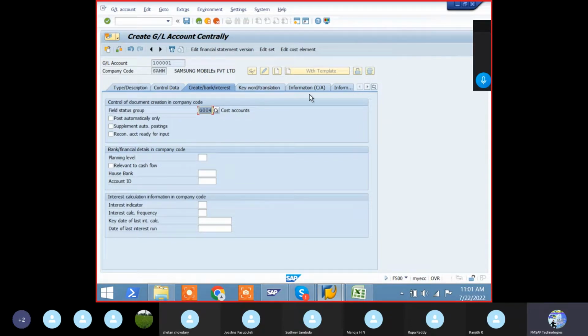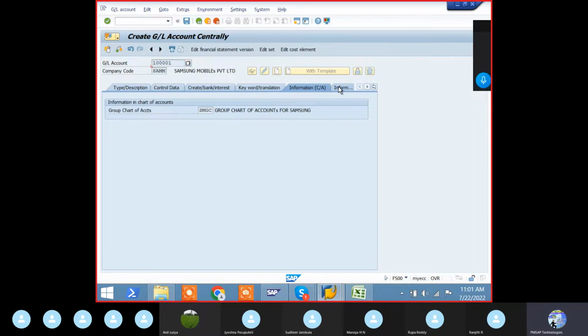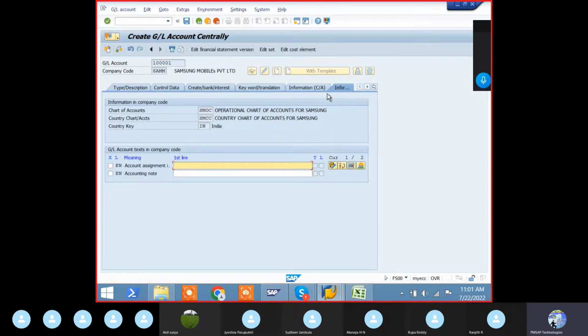Optional tabs. Out of 6 tabs, 3 are mandatory. One is type description, which belongs to the chart of accounts. Second, control data belongs to company code. Create bank interest belongs to company code. So the chart of accounts tab is mandatory and the company code tabs are mandatory. Out of 6, 3 tabs are mandatory and 3 are optional. If you want to update a different language, use keywords. If you want to check information about company code or chart of account, use the information tabs.